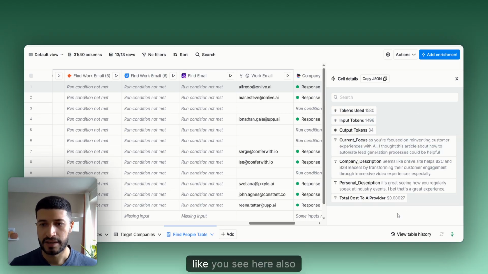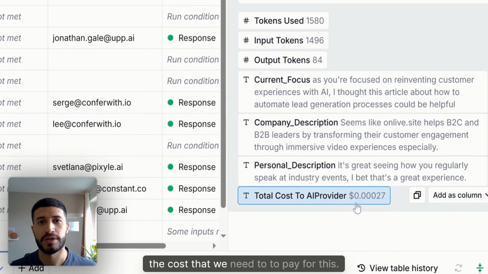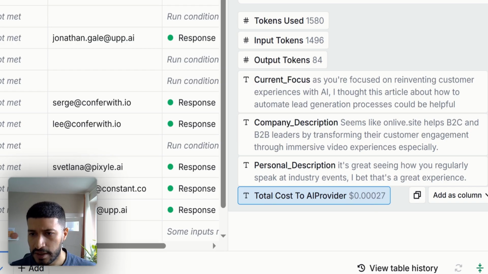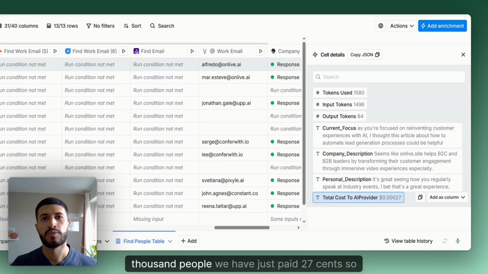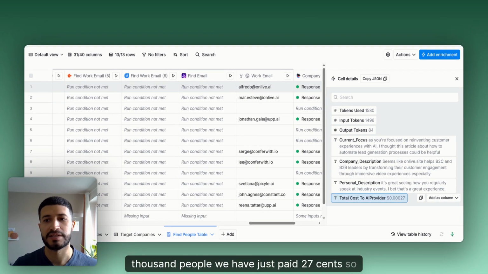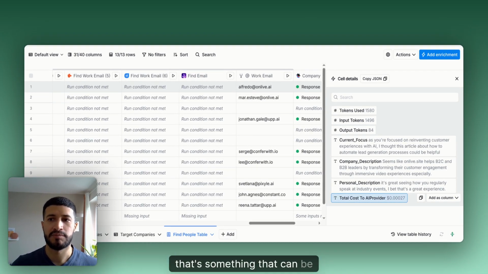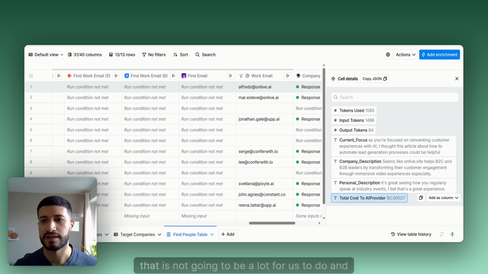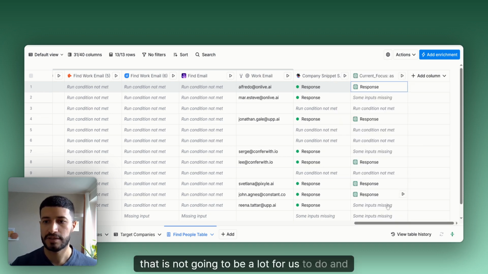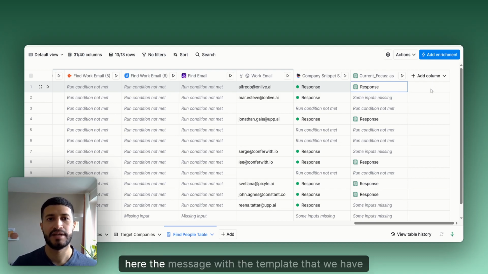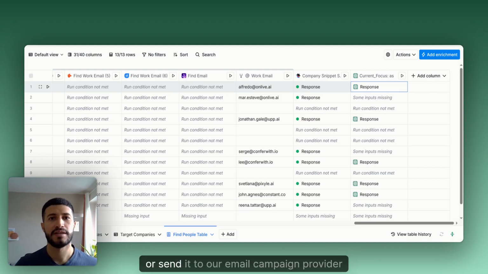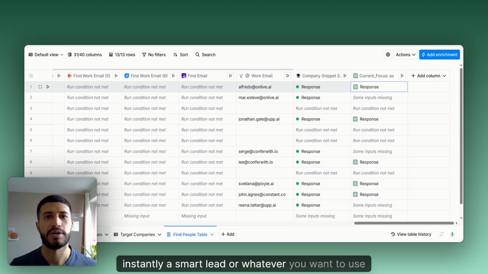We use it. And as you see here, also something that is great, the cost that we need to pay for this. So let me see, 1, 2, 3. So let's say we run this for 1,000 people, we have just paid 27 cents. So that's something that can be very scalable. That is not going to be a lot for us. And then after that, we just need to either create the email here with the template that we have, or send it to our email campaign provider, Instantly, Smartlead, or whatever you want to use.